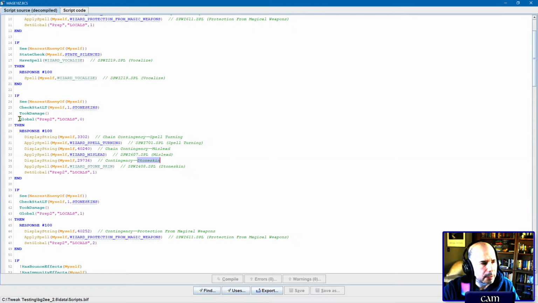And then you notice these all have if prep 2 is 0, set it to 1. These variable checks like this are just so that this block never repeats. She'll only do this once in combat because of this variable check. Because it'll be 0, she'll set it to 1, and the next time she comes through here, this will not be true anymore because this value is now 1. So this whole block will only fire once.